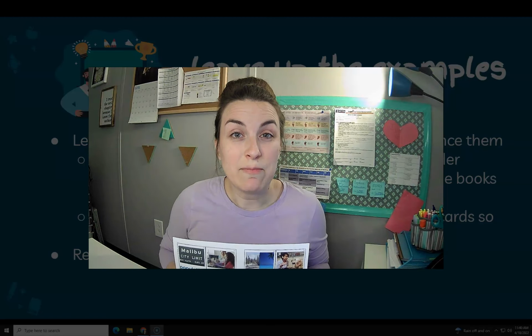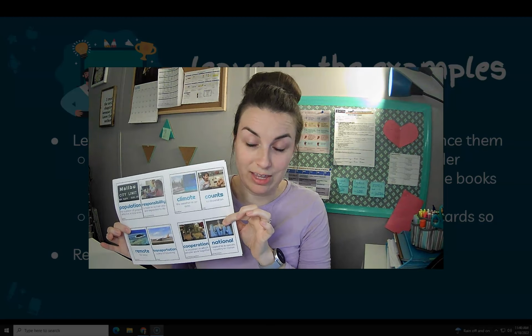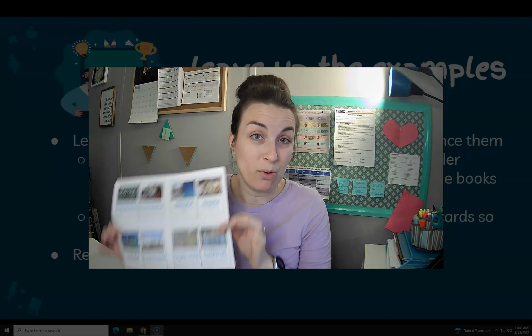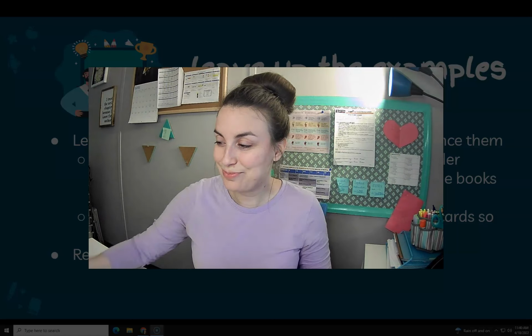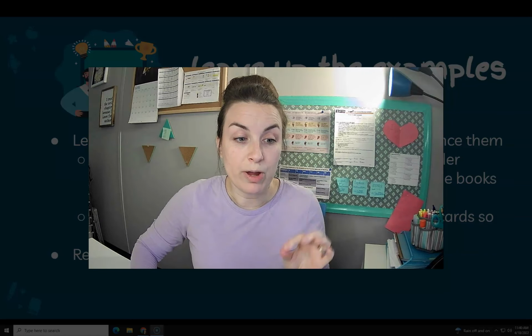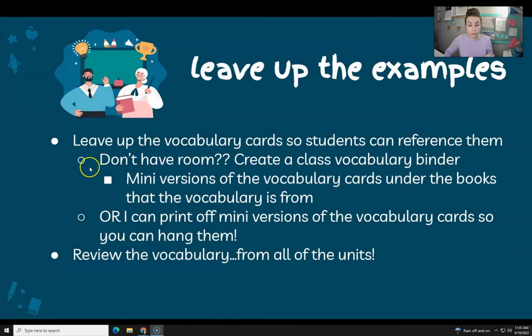So if you would like me to make mini versions of these so you can hang them up, I am more than happy to do that. Just let me know and I will print these off for you. But we want to make sure that when we are reviewing and recalling vocabulary, that we are recalling and reviewing from all units, not just the unit that we're working in.